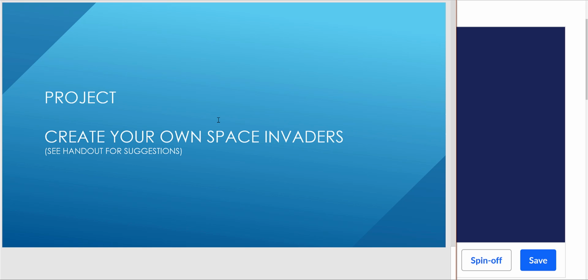So for your final project, you are going to create your own Space Invaders. And I have a handout posted that helps you go through step by step, giving you suggestions on how to use the library.